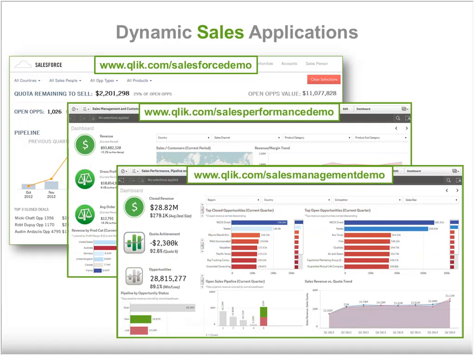We also have a sales management demo, Qlik.com/Sales Management demo, where a lot of the use cases seen within the Sales 360 application can be displayed here, whether it's analyzing pipeline and productivity, doing a targeted approach to identifying open opportunities, and quota analysis. So another great application that you can check out.